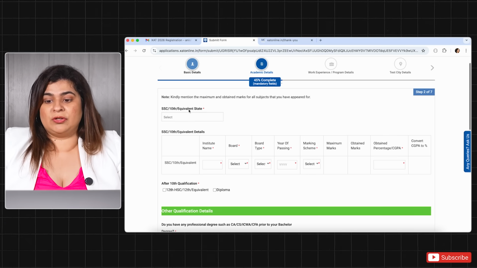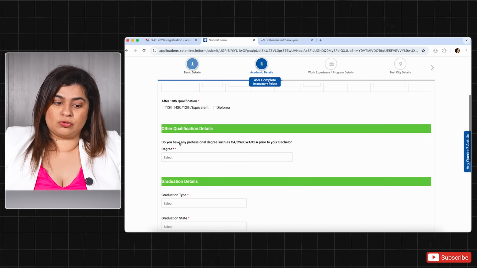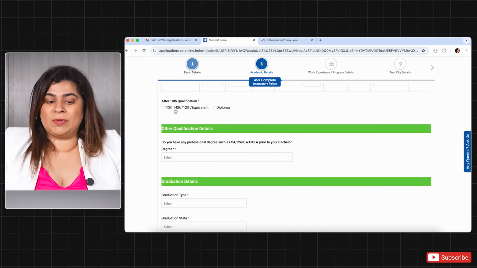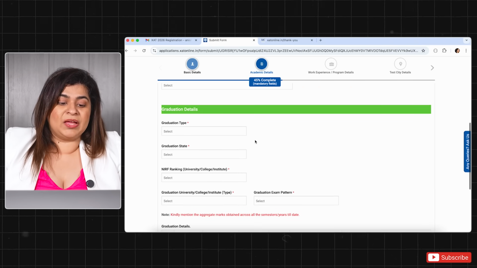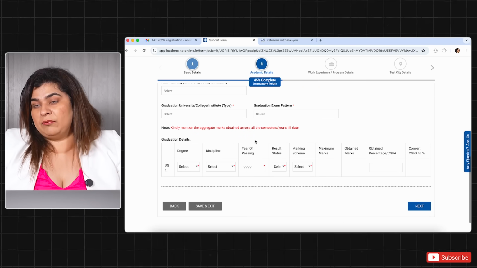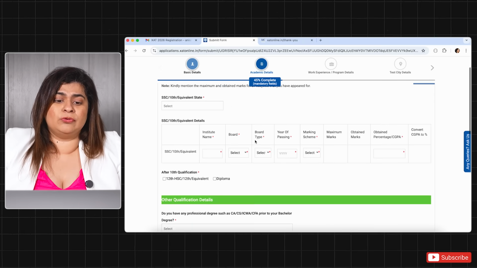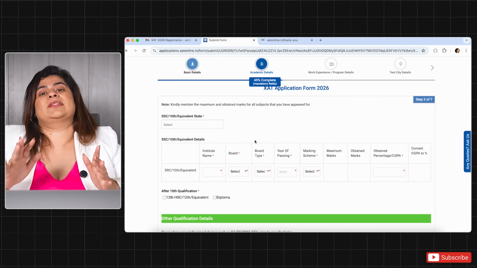First you have to enter your 10th, then your 12th, which is your 12th or diploma option details, then your professional degree and graduation details, which have to be entered. Please make sure you take full care while uploading this particular section.